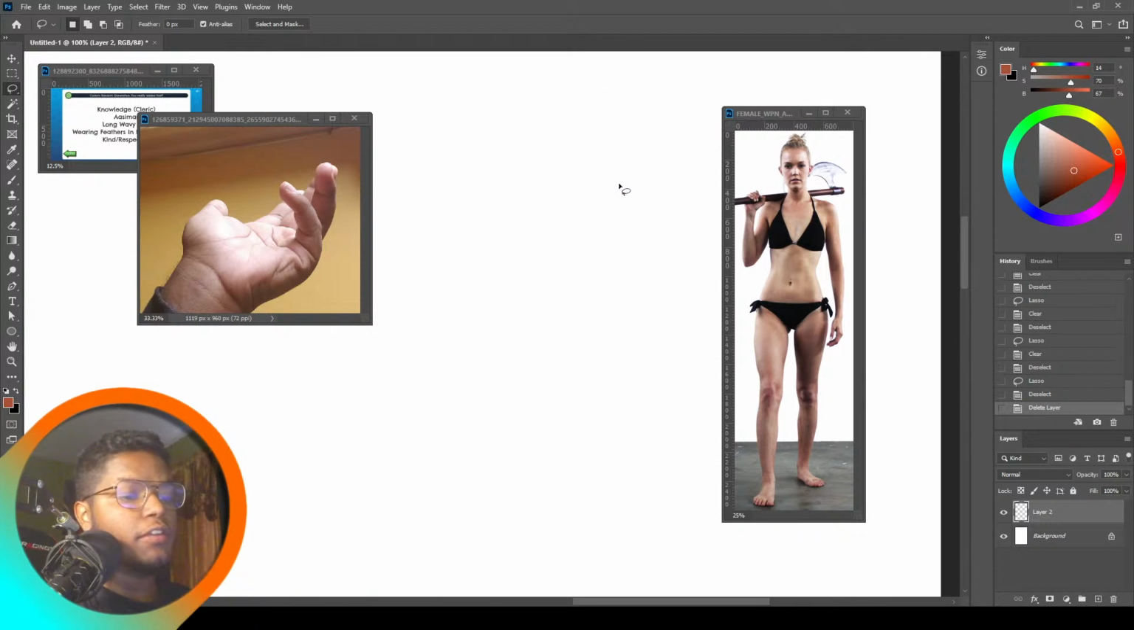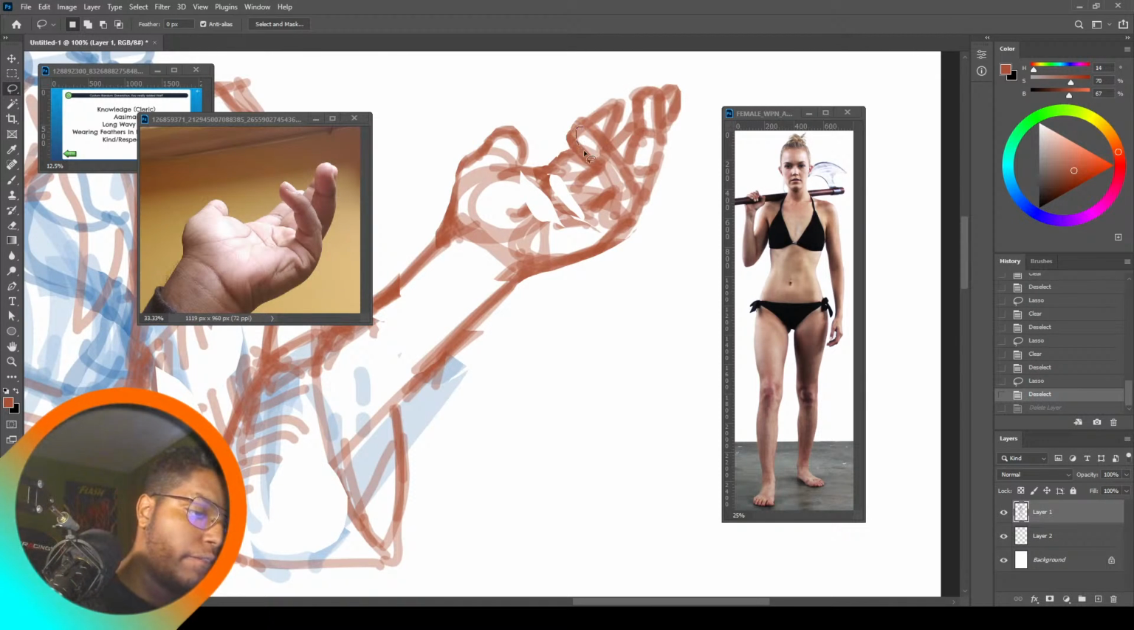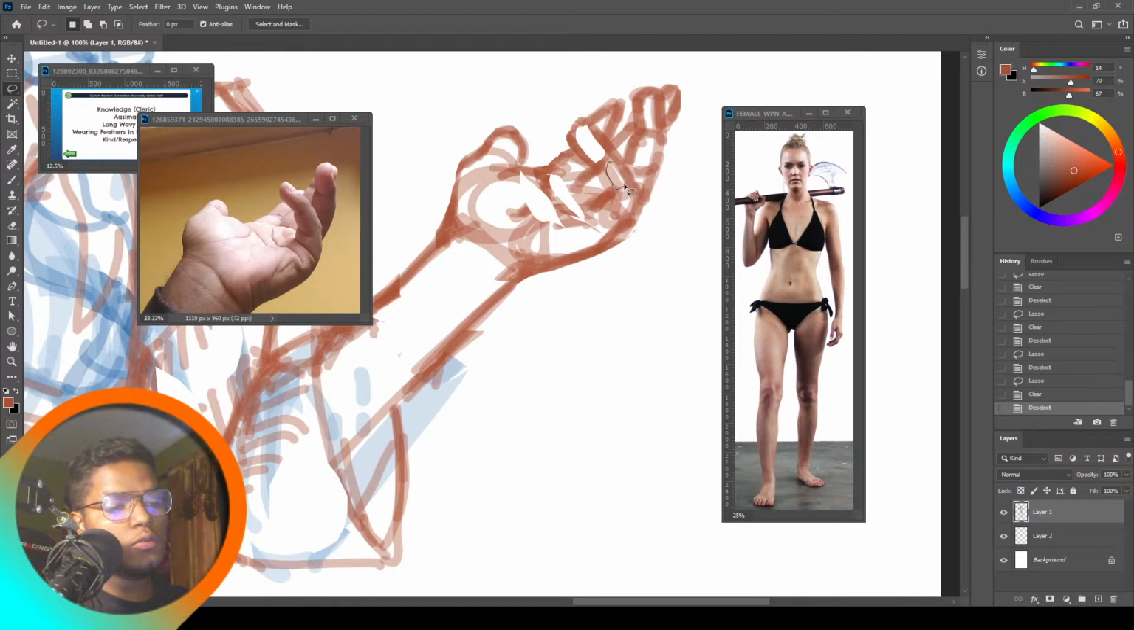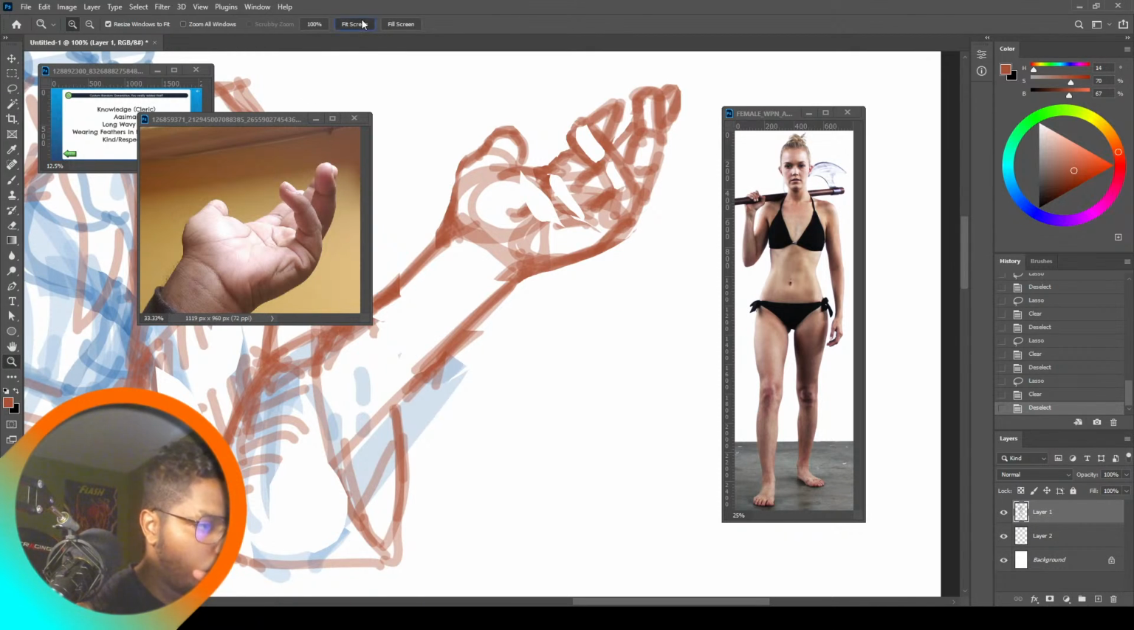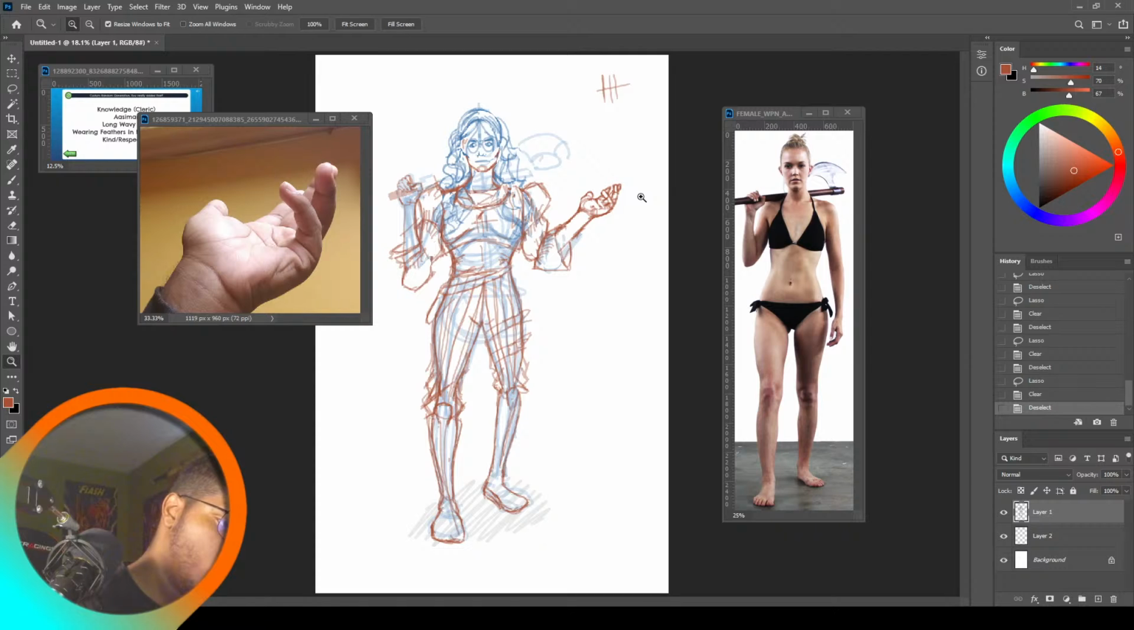Also got to remember the line weight too. Not gonna look like how I want it to look because I usually draw with like a 6-pixel brush for final inking rendering. Okay. That's the shadow on the ground. Okay.